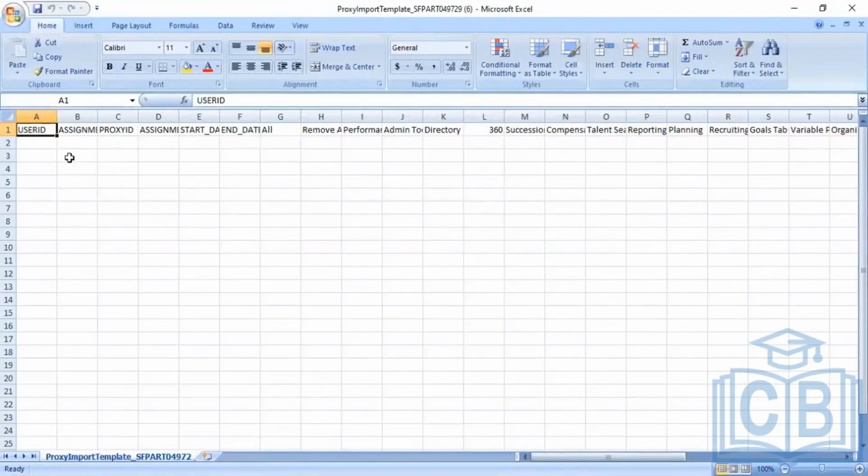In the blank template, the first column, user ID, specifies the account holder's user ID, the manager's user ID. Then you have a proxy ID. Proxy ID is the person who is being nominated as a proxy. These are the two areas which we need to work on. And then what is the permission? What is the grant? What is the permission you are granting that you need to select from?